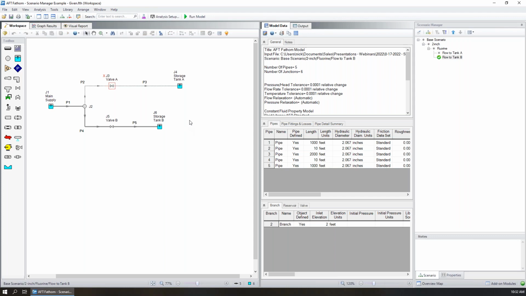So far we have 2 of our 12 scenarios. We have the 2-inch fluorine flow to tank A. And if we double click it, we can see that valve B then closes. And if we go to flow to tank B, now valve A is closed. So the next thing we're going to do is clone some of these scenarios. And what that's going to do is bring over these child scenarios, and it'll inherit the changes that we make.